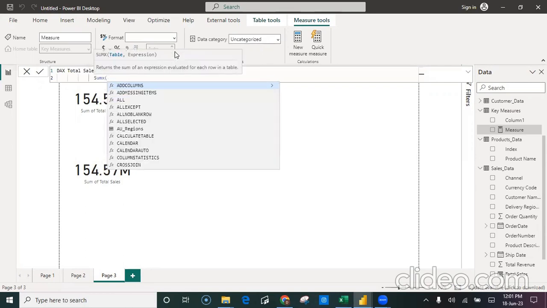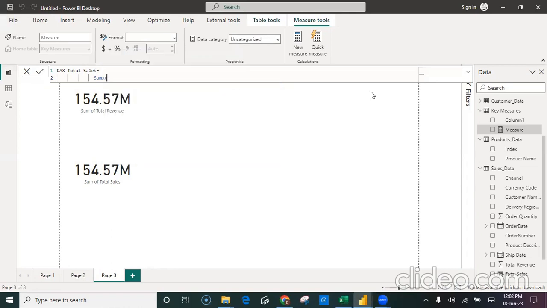Now let me explain what SUMX is. SUMX returns the sum of an expression evaluated for each row in a table. So it calculates the sum of each row available and then gives us an altogether result. It asks for the reference of the table. So we have the Sales table first. I'm gonna type my Sales table. It automatically loaded the Sales table.